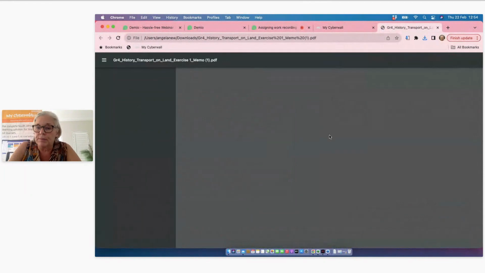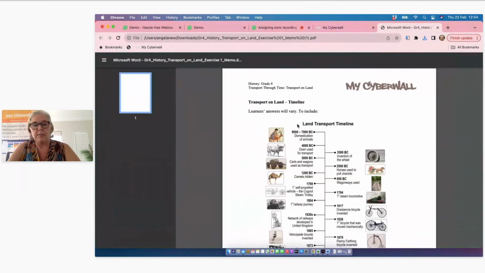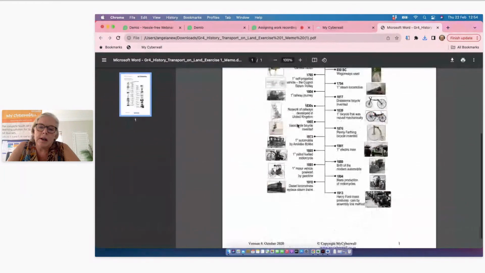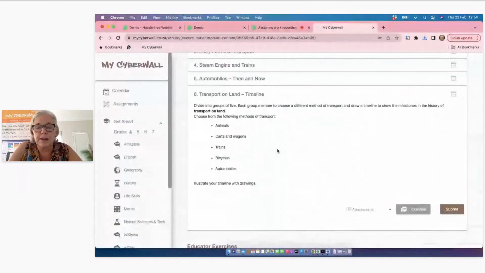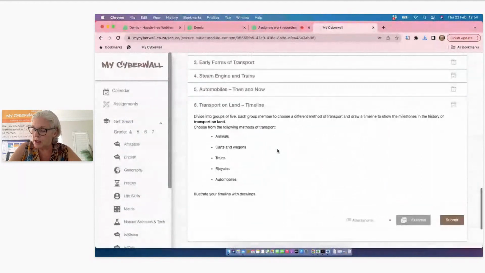Obviously, the learners won't look exactly like this, but this is just obviously a model answer, if you like. It's coming up now, and you could obviously display that on your board as the model answer, but that's what you would be looking for, something similar to that. Okay, so that's all the different types of exercises. We're going to assign an assessment now.